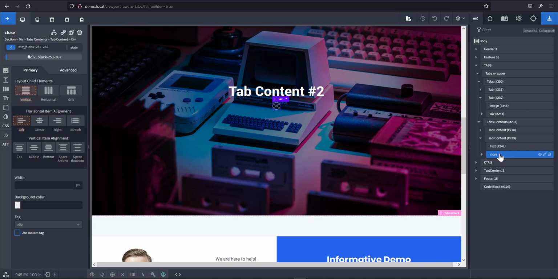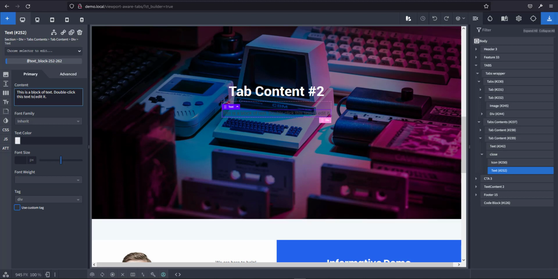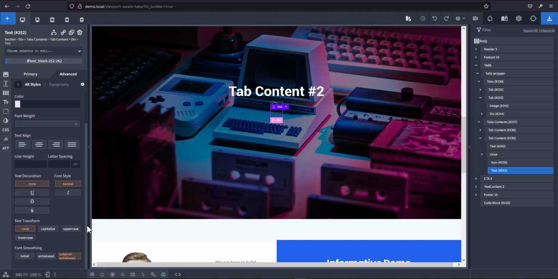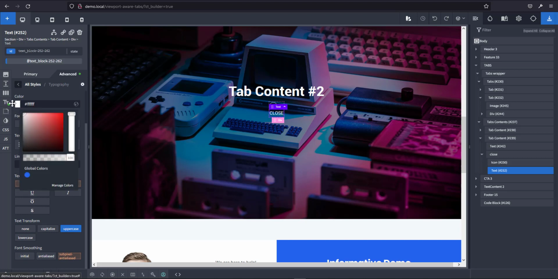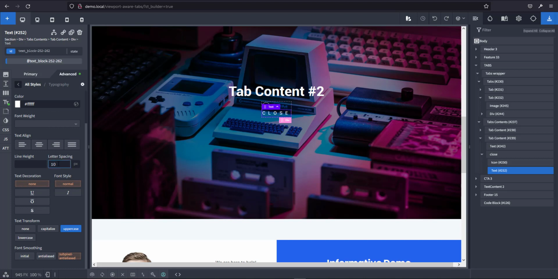Inside there I want to add a text, and then I'm just gonna call that close, so it's gonna be obvious. And that text, let's just work directly with it. I don't want to give it a class. Let's move fast. Normally I should give it a class, but I think we should be fine. Hope this doesn't come back to haunt us.